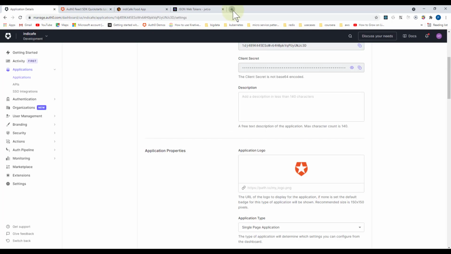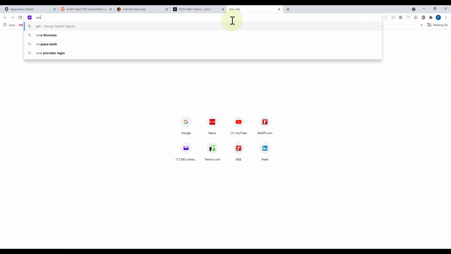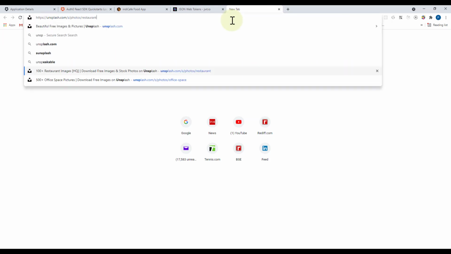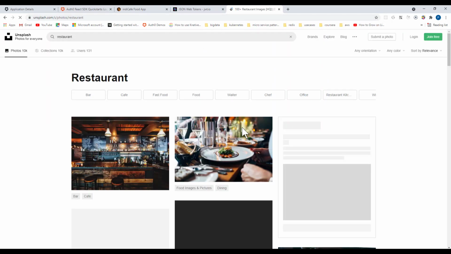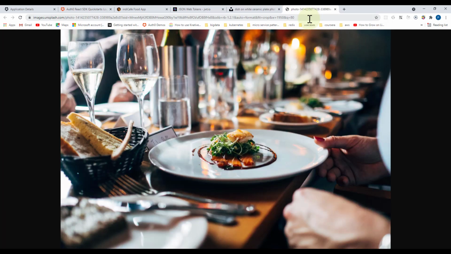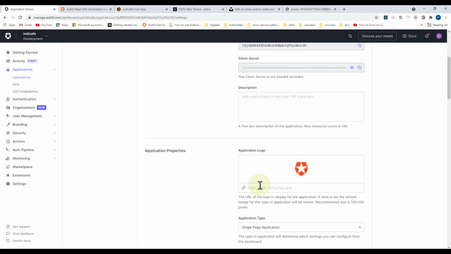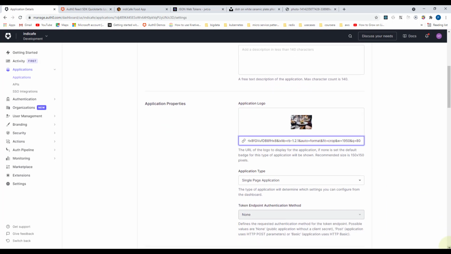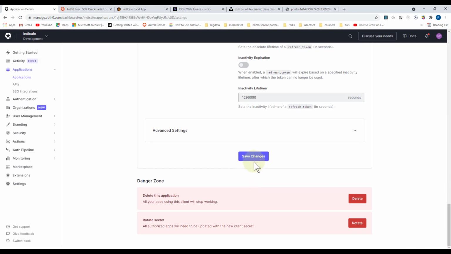So let me go over to Unsplash, unsplash.com. Let me search for this one. Okay, let's pick this. I'm going to copy this URL, head over to application details and paste it in here. That's how it looks right now. I'm going to go ahead and save the changes. The next time we log in, we should be able to see that come up.